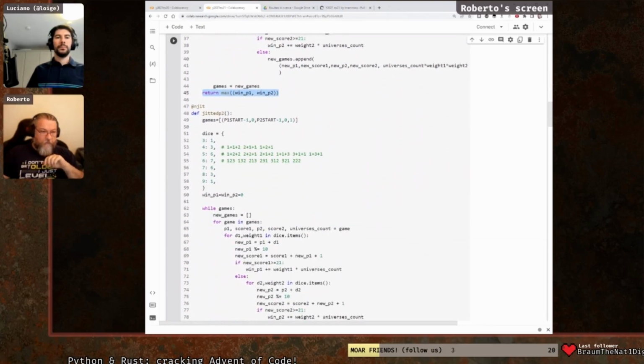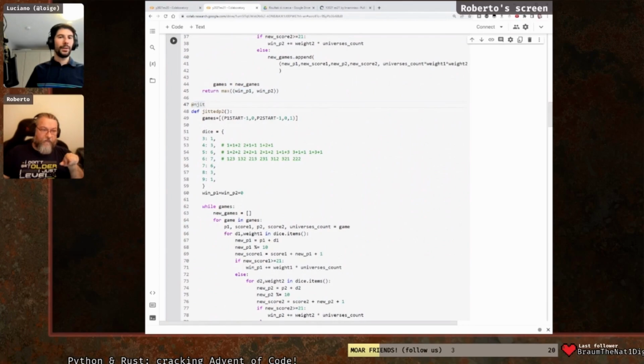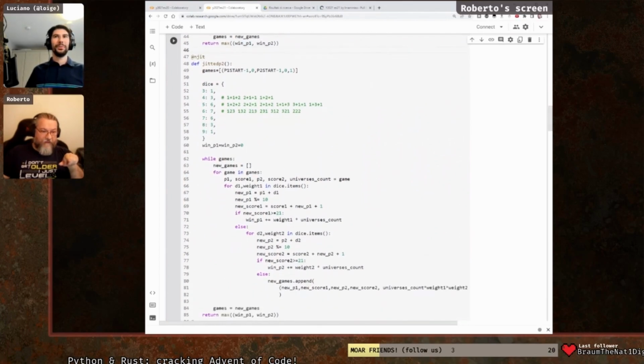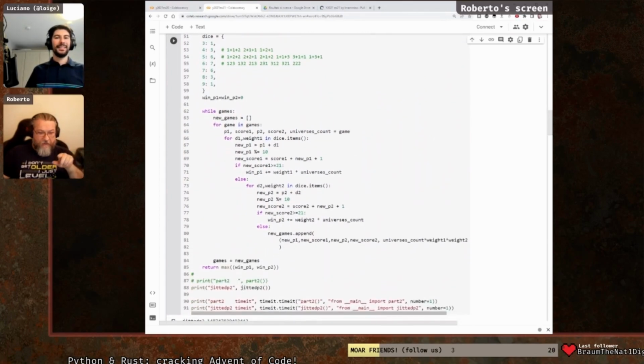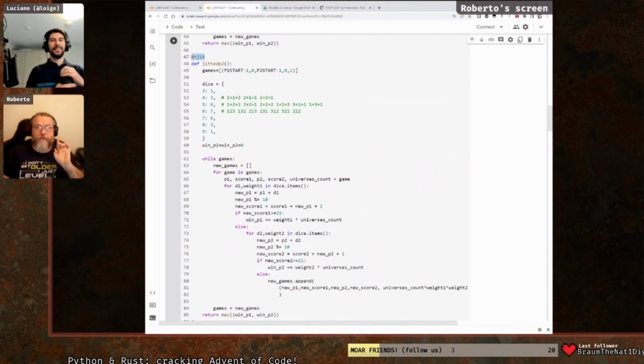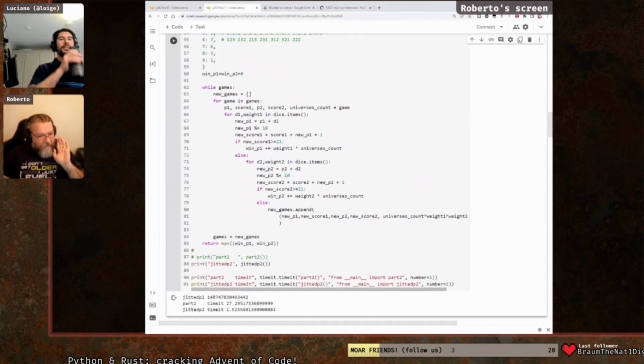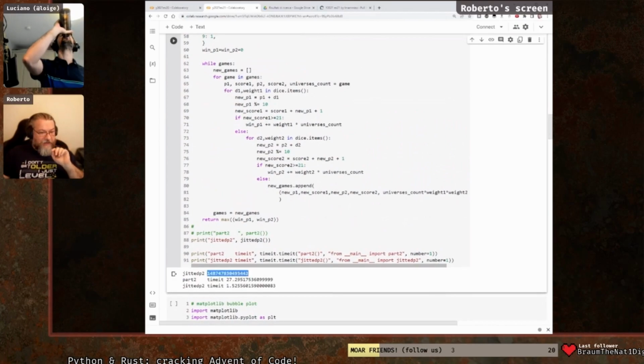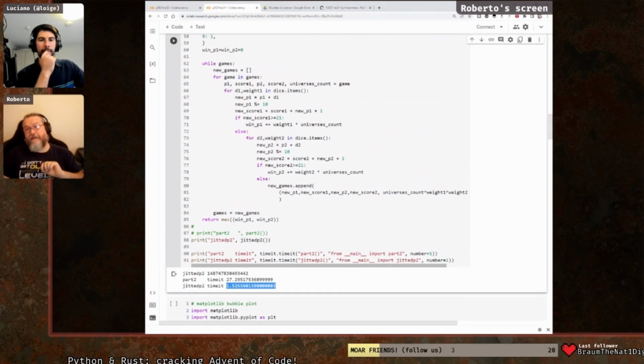Cool. I think I did something very similar. While you were going through your code, I was reviewing mine, and it looks very similar. All of this, copy and paste, with only this decorator on top of it, so no other changes again. We have the same result. I'm not showing part 2 because it's taking 27 seconds to compute part 2 in pure Python. Instead, with the just-in-time compilation, it's taking 1 second and a half.